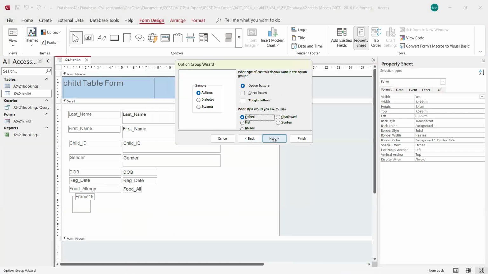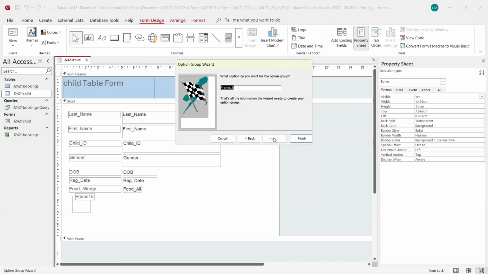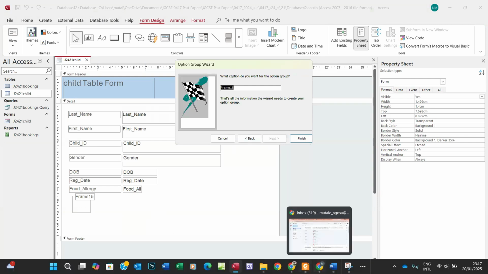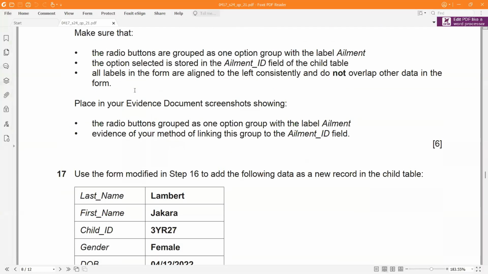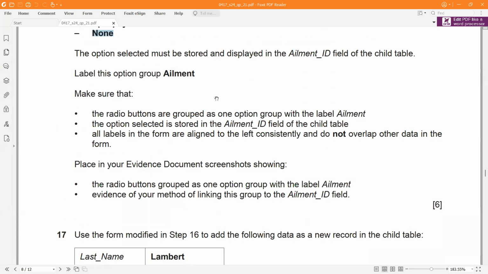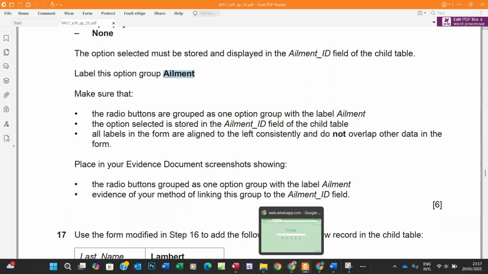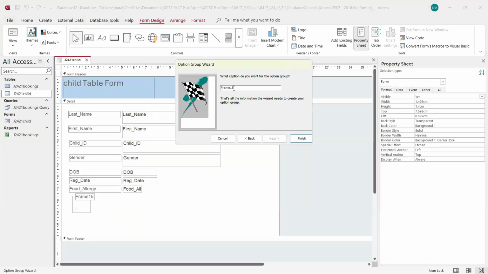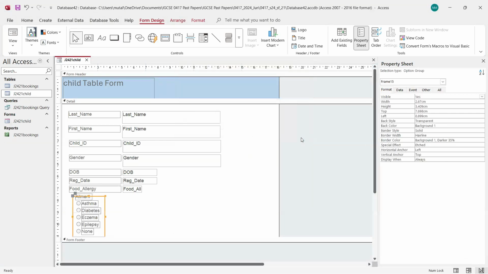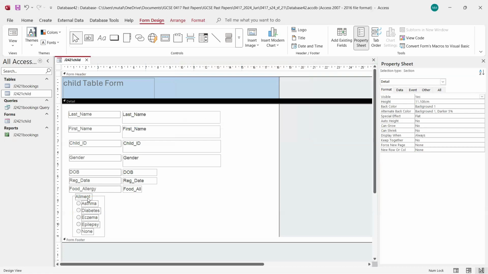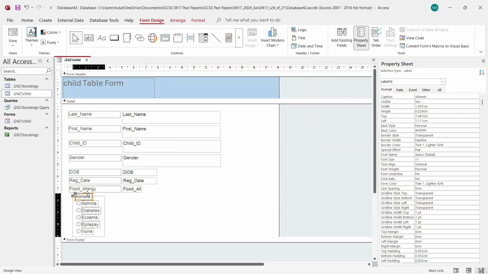Let's go next. Next. So call this option group by this name, element. Finish. This is what we have.